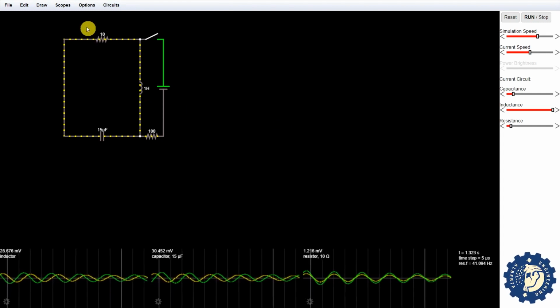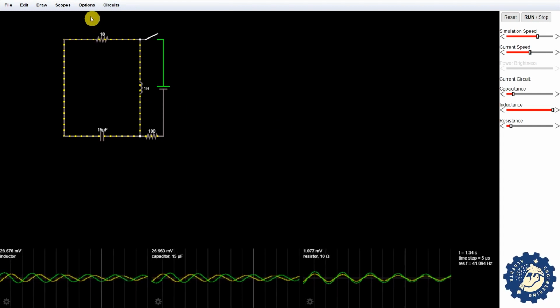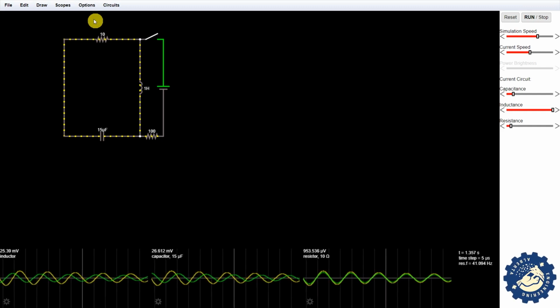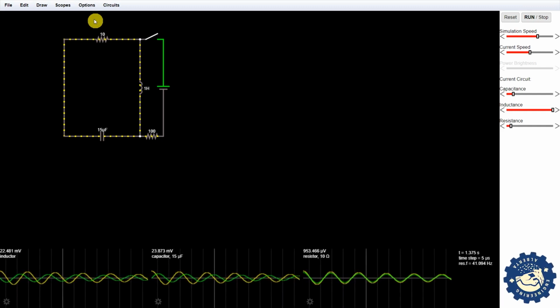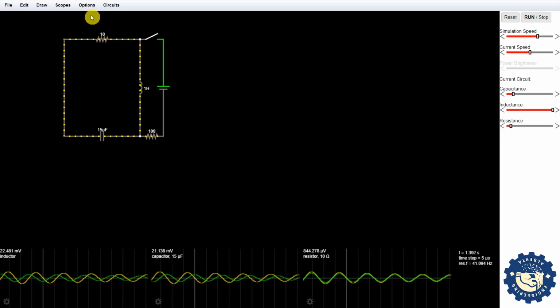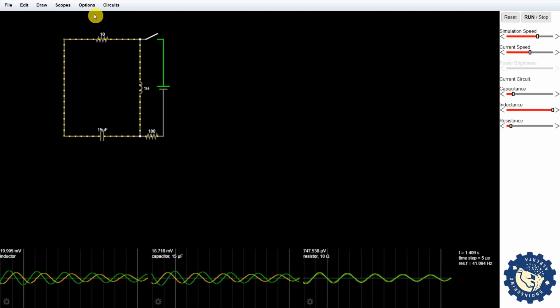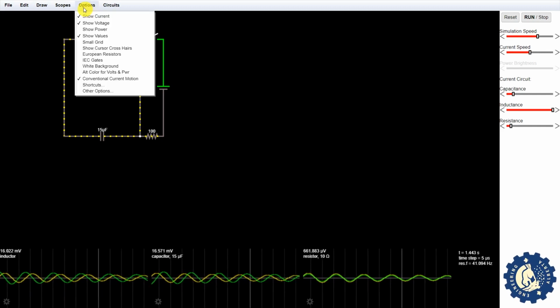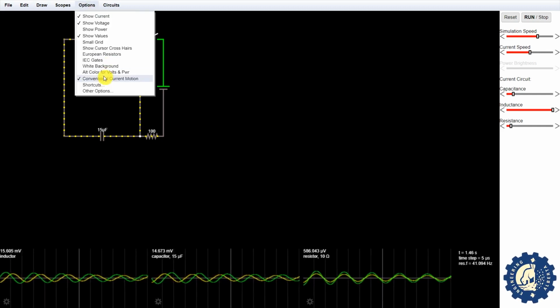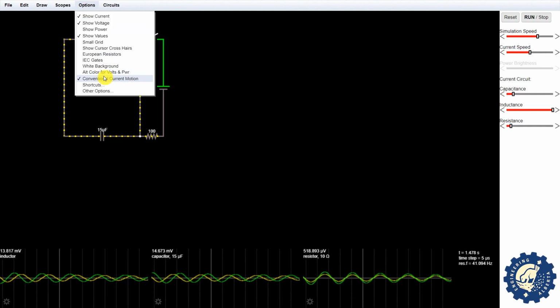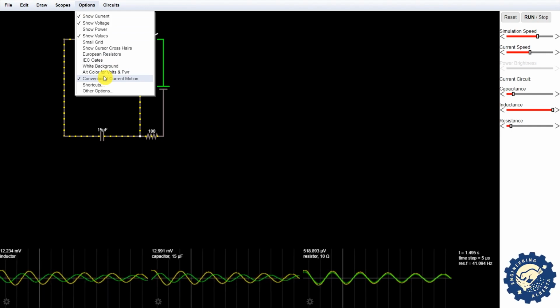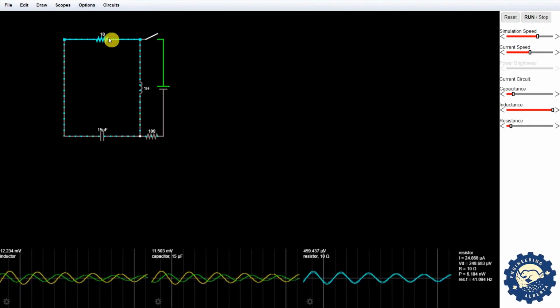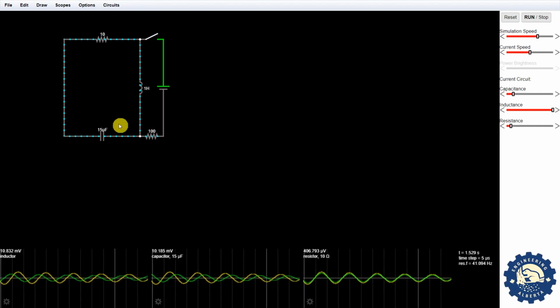In the Options tab, we can change the current convention. This changes the apparent direction of current by assuming current is made up of negative electrons, which is real current, or positive particles, which is conventional current. If I hit the Options tab, you can see that it's already set to conventional current motion. If I hit that, then it changes to non-conventional current, which is real current.